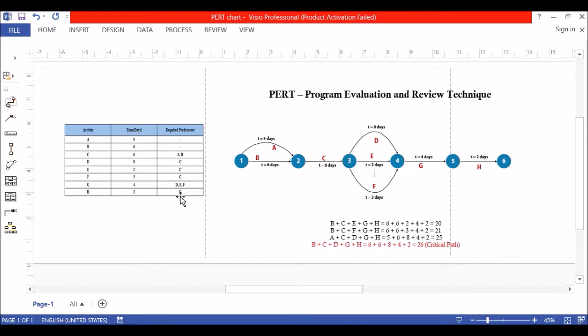H's predecessor is G, and therefore, as seen here, the arrow is going from G towards H, and H takes 2 days to get done, and that is shown here. To calculate the critical path using the PERT chart, this is how it's done. You calculate every path and you add it up to see which one is adding up to the most amount of days to get done.